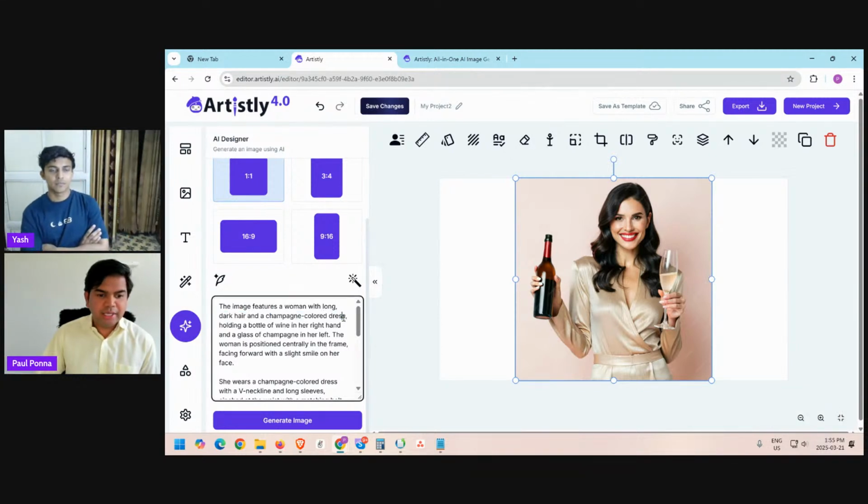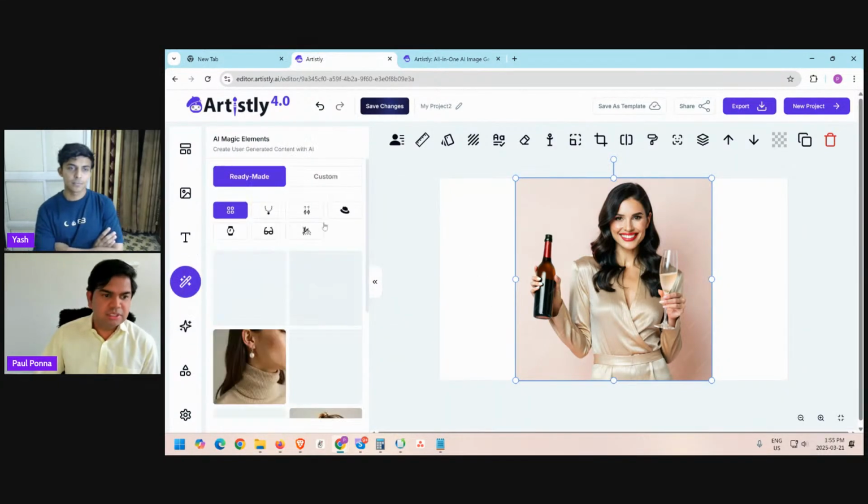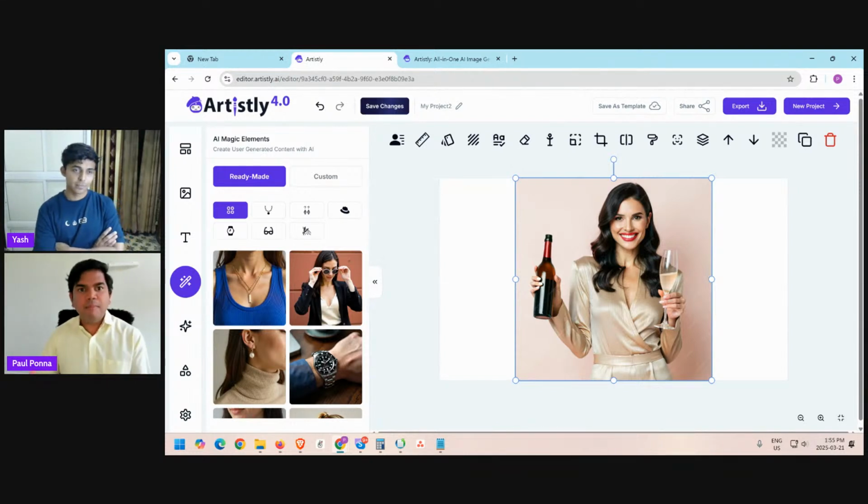Champagne colored dress. I can change these elements. I can change your dress color and stuff and recreate a brand new image and then apply all the stuff we just discussed in Magic Elements right now, right? You see what I'm saying? So all these features will come into play, but you don't need to know all of them.